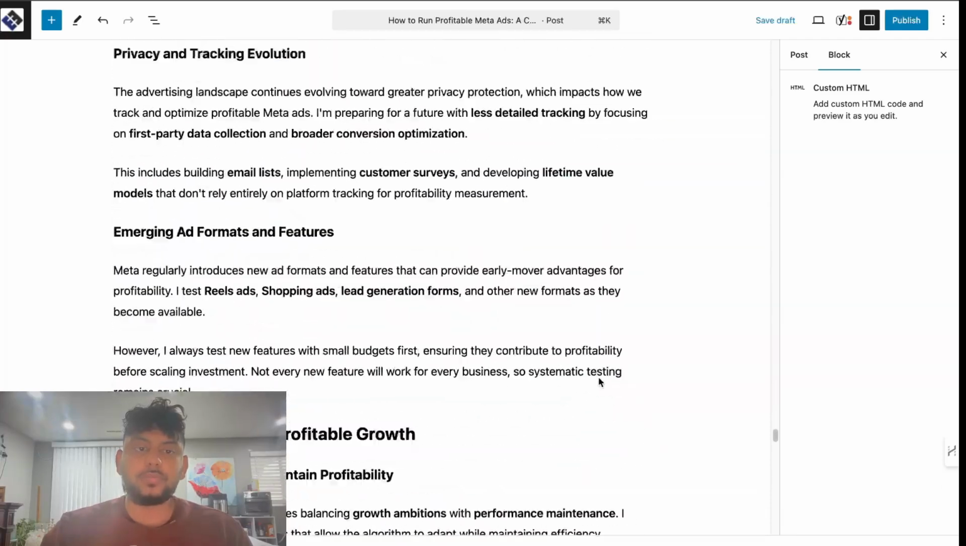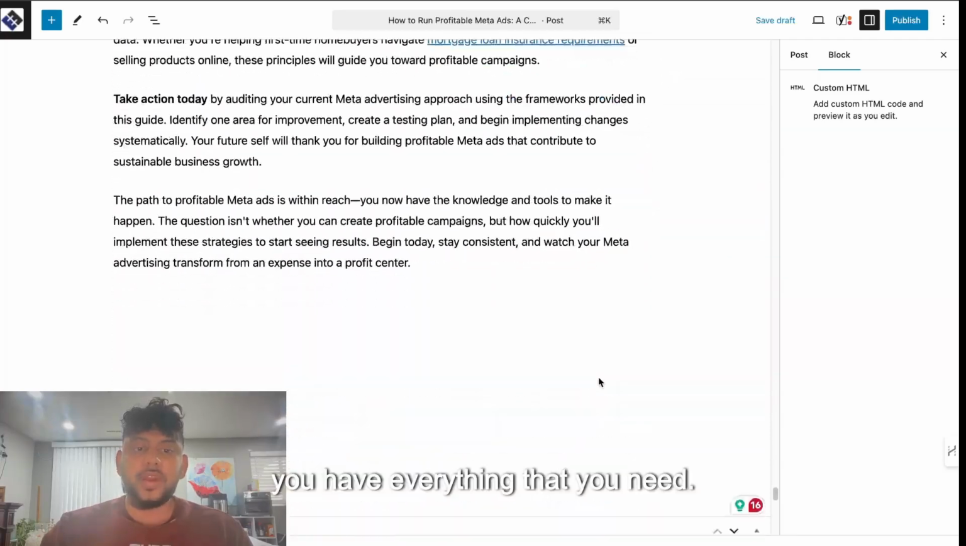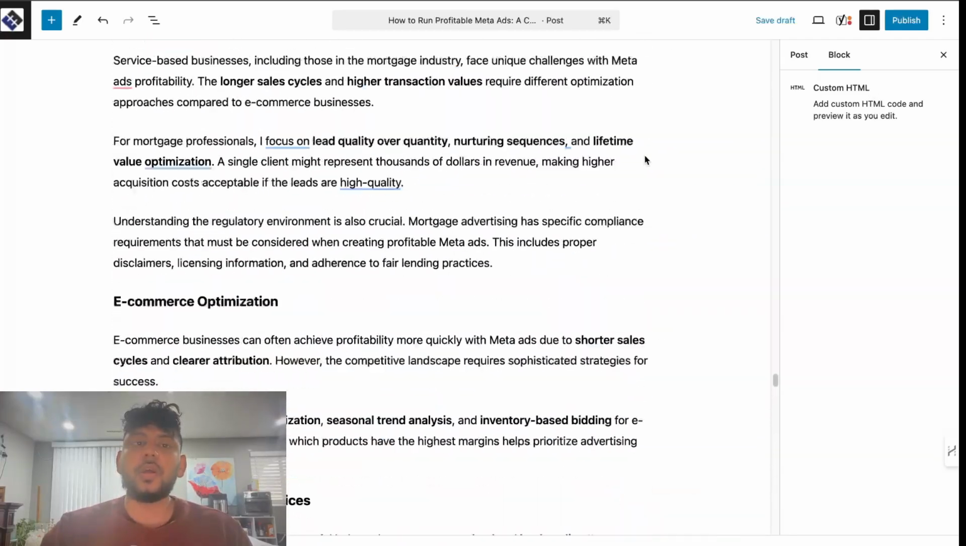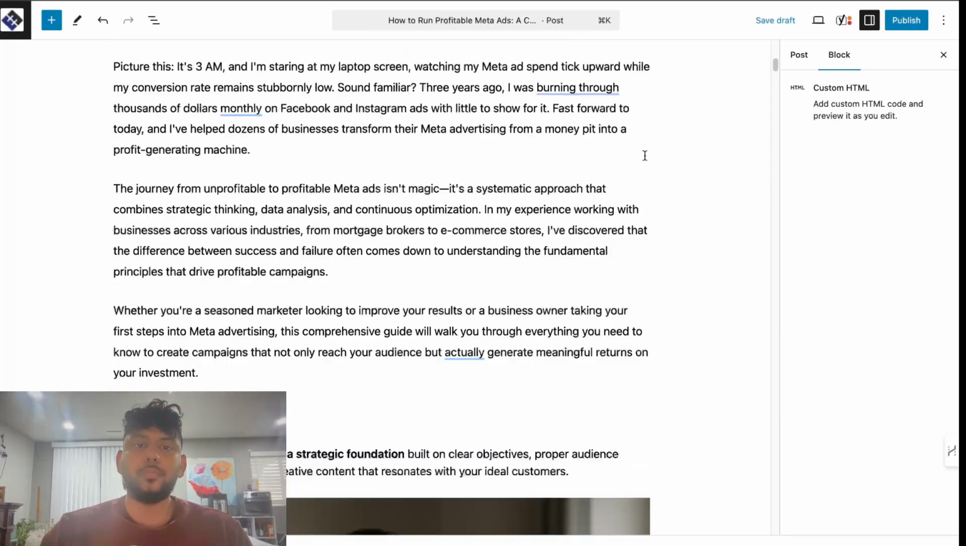And here you go. You have your internal links. You have everything that you need. You can simply publish this onto your website and it will look beautiful.